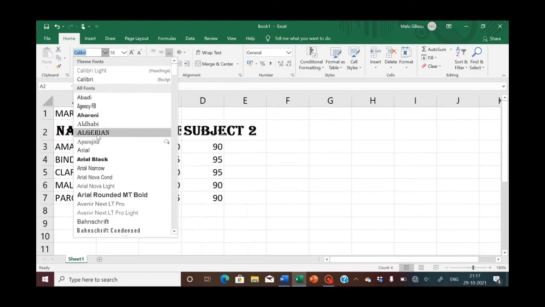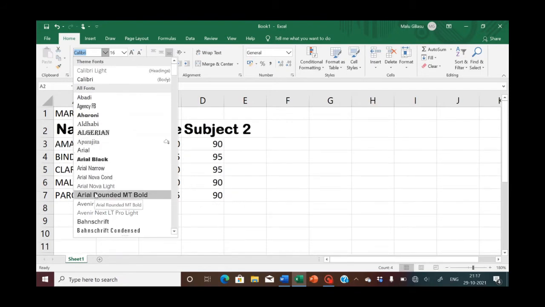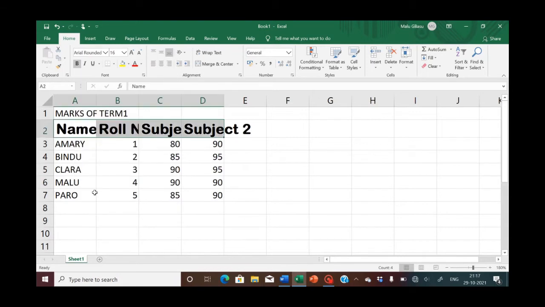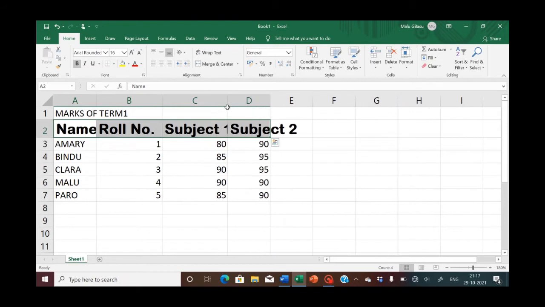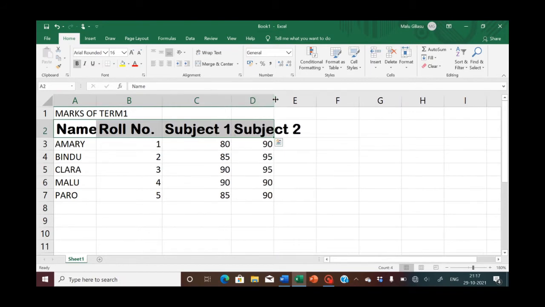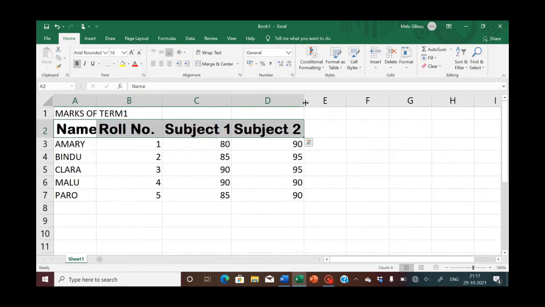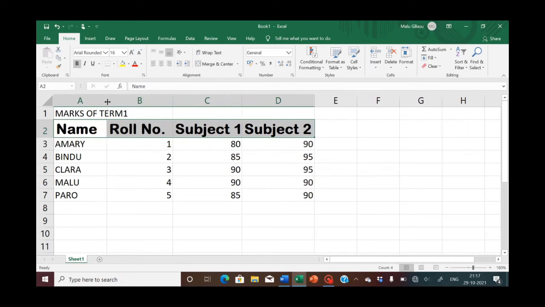Or maybe Arial Rounded MT Bold. But here you can see the roll number and subject 1 are coming out of the cell. They are not fitting within the cell. So for that, I need to change the column width. So I've changed the column width.